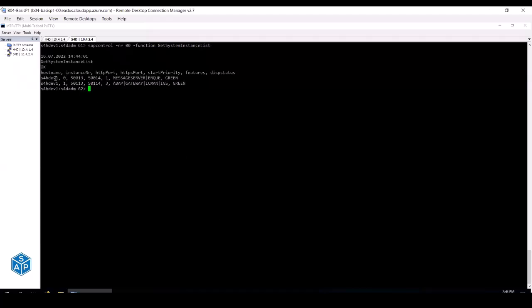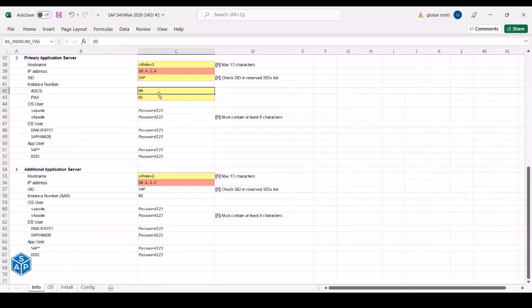Okay, so here you can see my S4H day one. This is the message server and the enqueue server. This is my ASCS instance, which is 00, and this is my primary application server, which is 01. So the ASCS instance is 00, the primary application server is 01, and my additional application server instance will be 02.